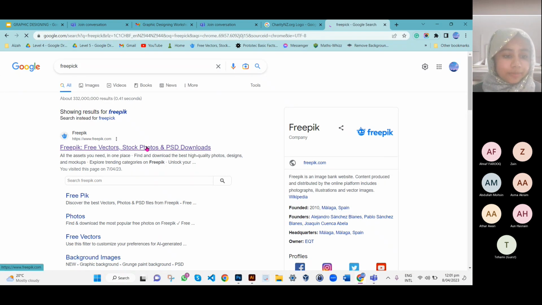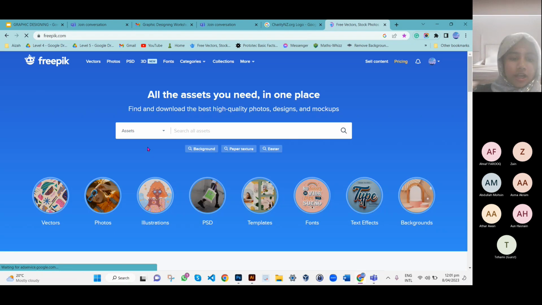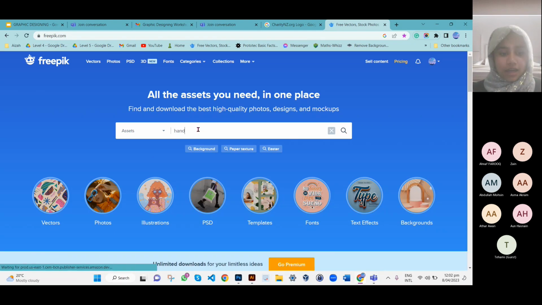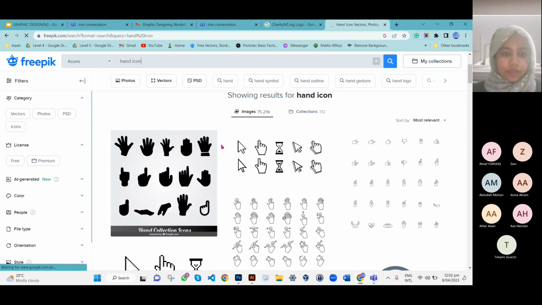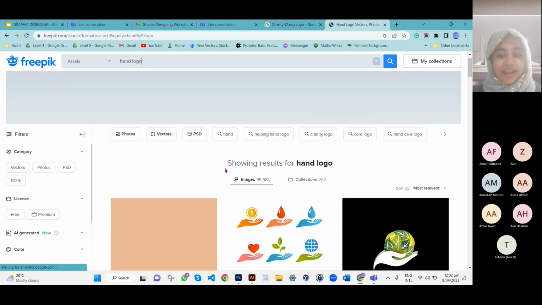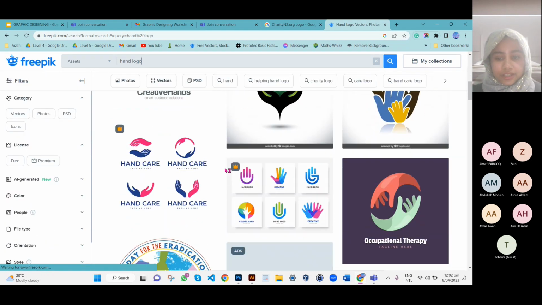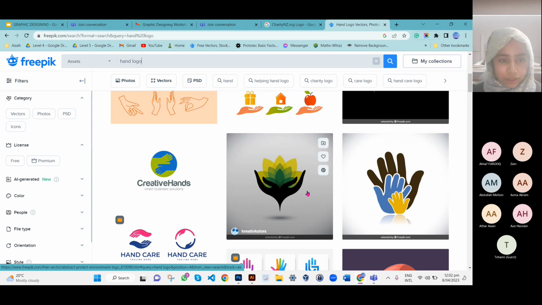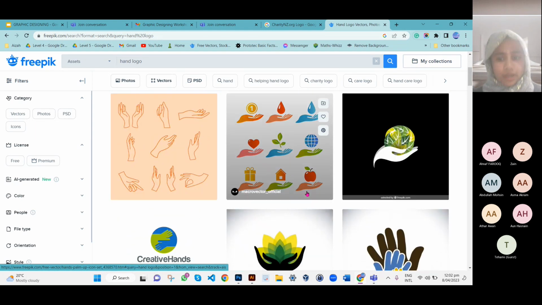Now press the first option. This is what it does: it gives you free vectors. Let's search hand icon. You can choose which hand icon we use. Actually, let's do hand logo, I think that's better because it gave me icons. We have a few options here. You could even choose colorful ones. Do you want to go colorful or black and white? Which icon should we use?